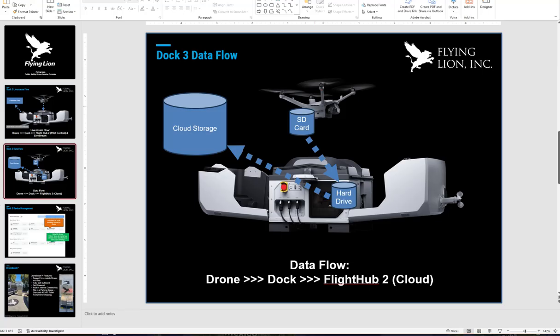The real interesting thing is because docks are meant to be standalone, there's no way to really download the drone. The drone actually lands and is fed to the hard drive in the dock. So almost immediately, and we've tested this, the SD card on the drone is downloaded to the hard drive and the SD card is almost immediately erased. It's deleted there. So basically all the images are transferred to the hard drive.